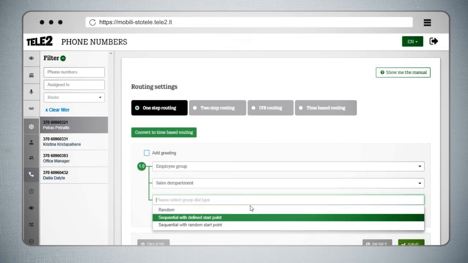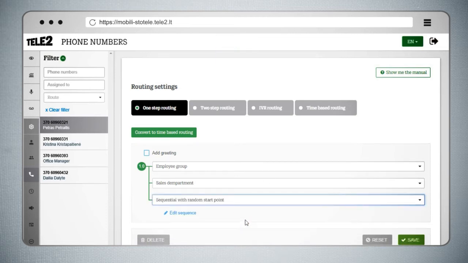Third type, sequential with random start point. An incoming call to the employee group will first arrive randomly, and if the first employee fails to answer the call, the next recipient will be chosen from the sequence specified in the employee department.